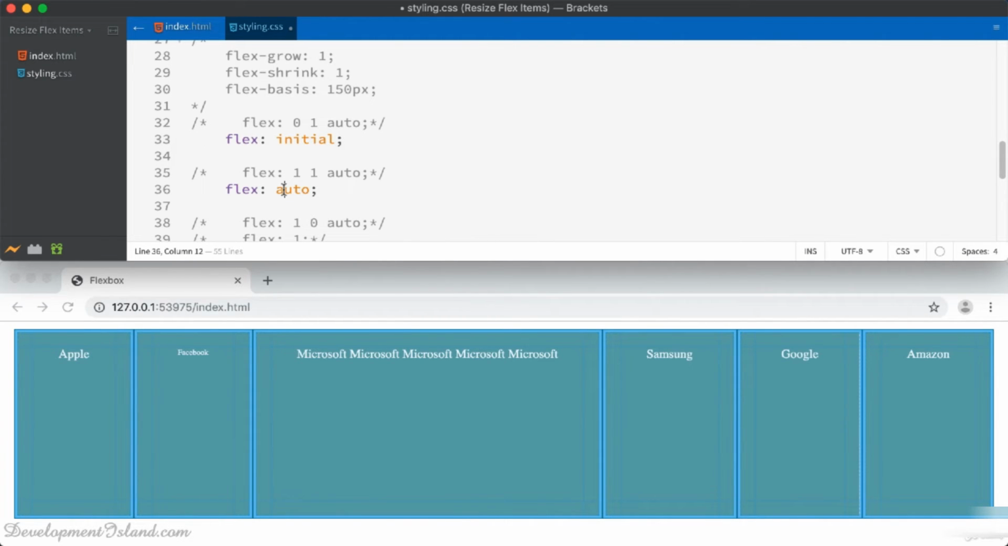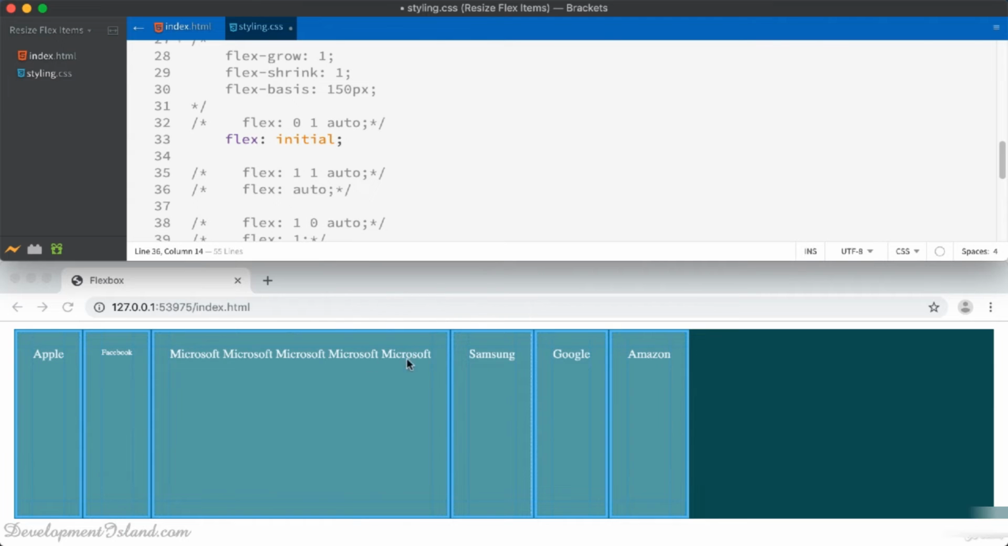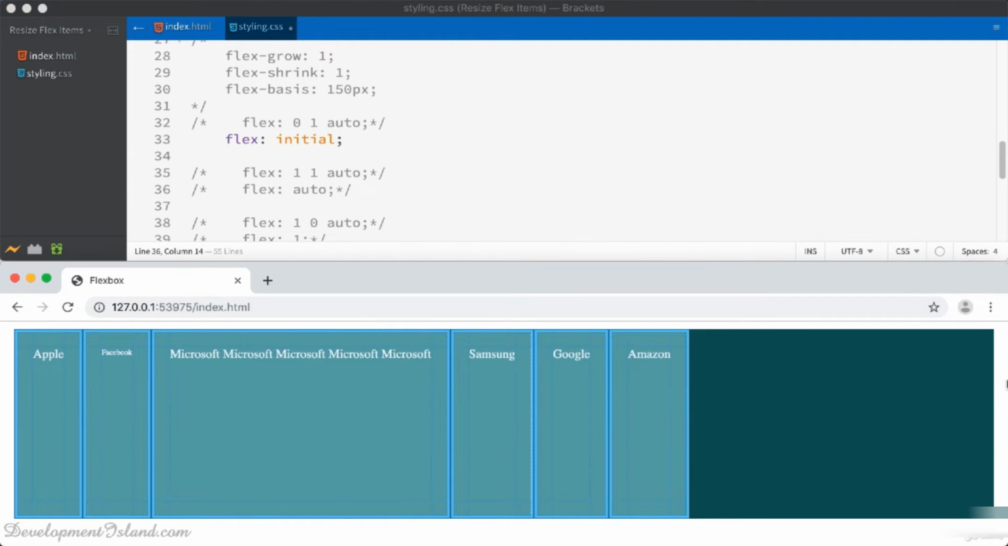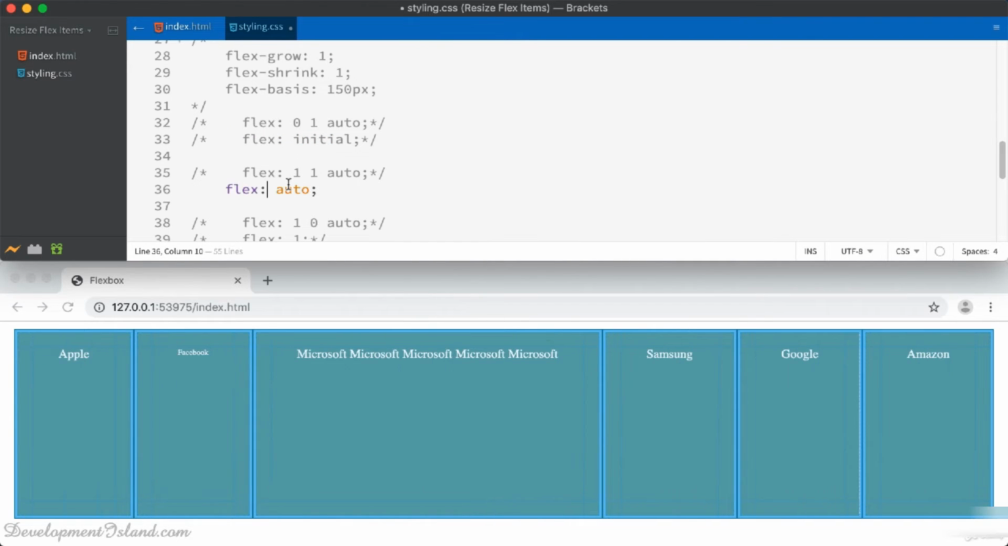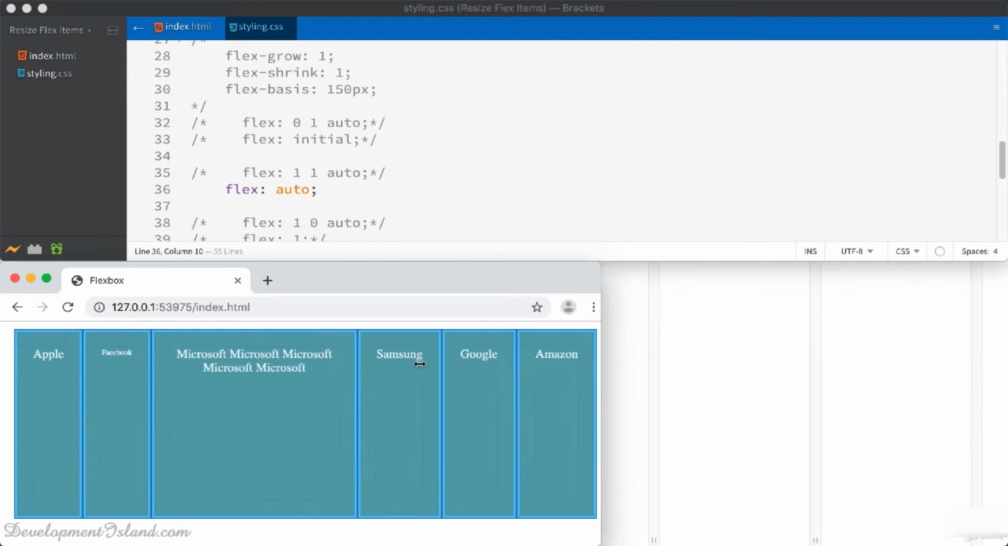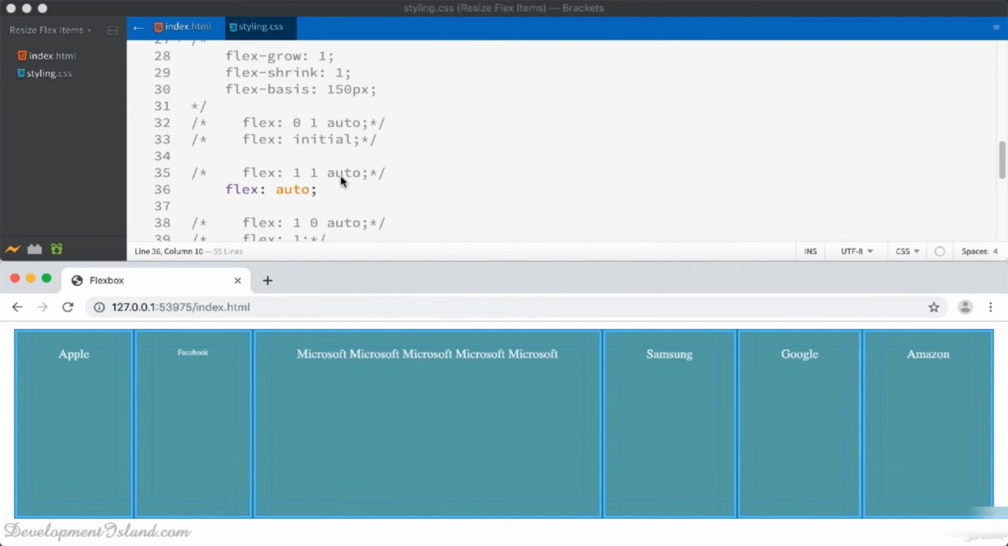Well, the difference is that when you set flex to initial, your items are not going to grow, and you're going to have some remaining space possibly inside your row. While if you set flex to auto, they will both grow and shrink, and their flex basis is still auto.